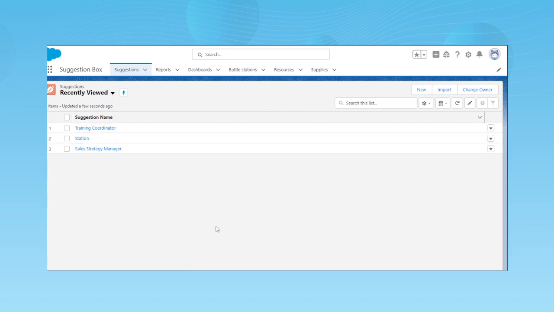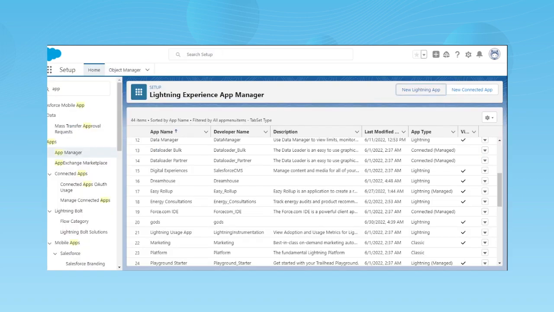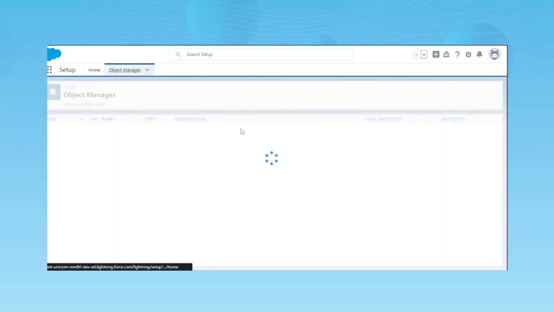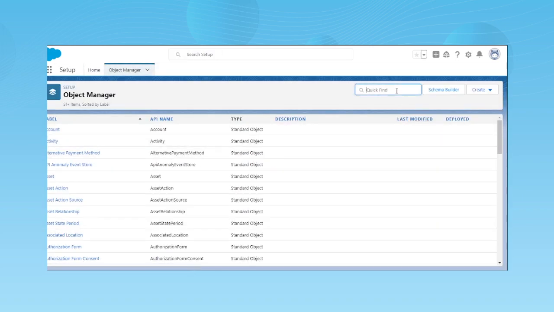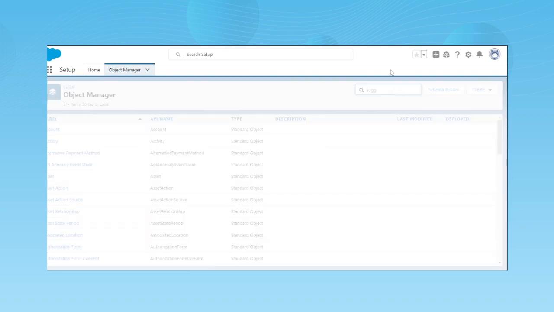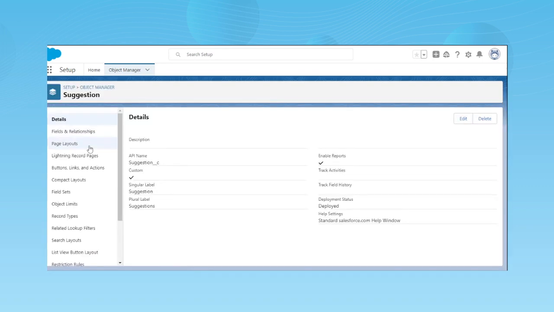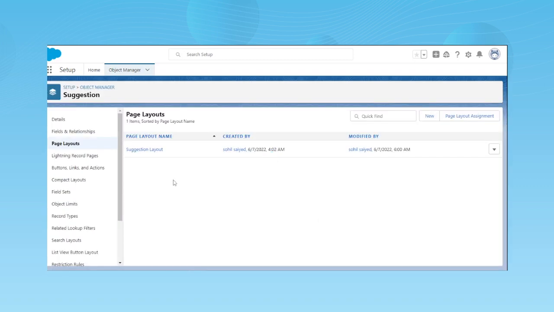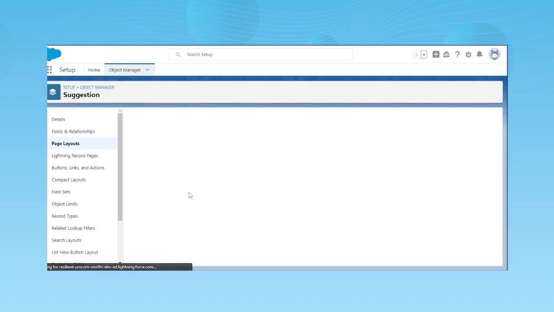Okay, and this was the thing that I covered first of all, which is creating a suggestion box app, which I already showed you, then adding custom fields, which I already showed you, and after that how to modify the user experience. In order to do that, you need to go again to the object manager, and in the suggestion object, you need to go to the page layout, and in this suggestion layout you can customize the page as per your requirement.